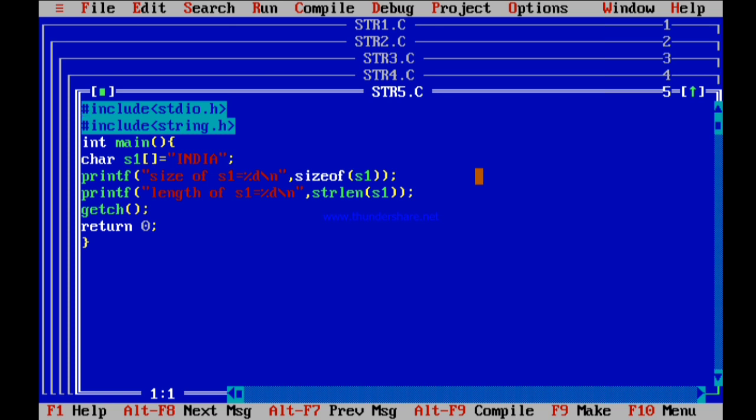Okay, when you are applying a string length function, here I am using the first or the primary string handling function, that is strlen. In order to work your string length function, or strlen function, you need to include the string.h header file in your program. So that's why the second statement is string.h.